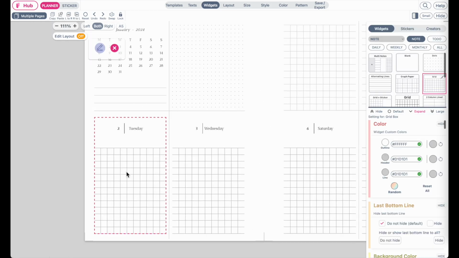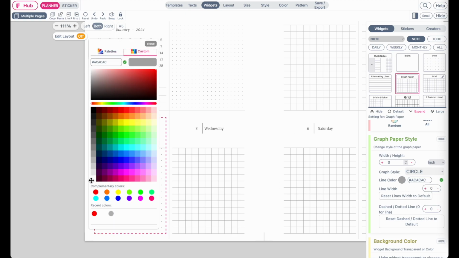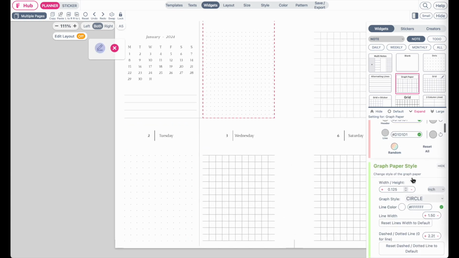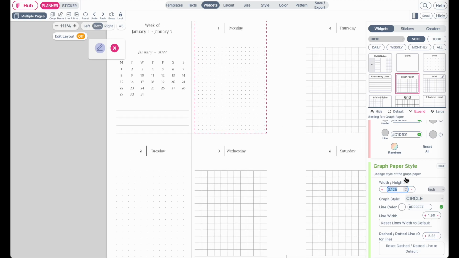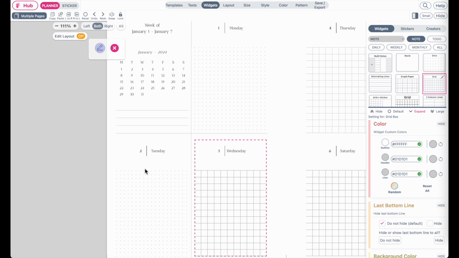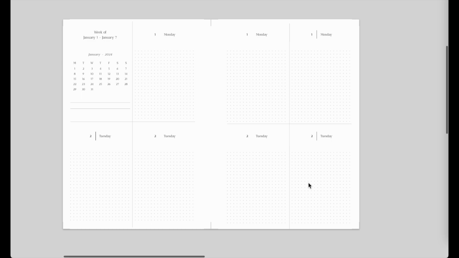So again, you will click on the widget, go to graph paper, select the circles, and then click on the line color and make it white. And then you would type in how big you want the dots to be. So under height width, you can copy it and paste here the measurement, such as 0.125 inches. And this is how you would do it. So I'll quickly copy and paste it to the other side. And this is how the dotted version would look like, more minimal and more classic.